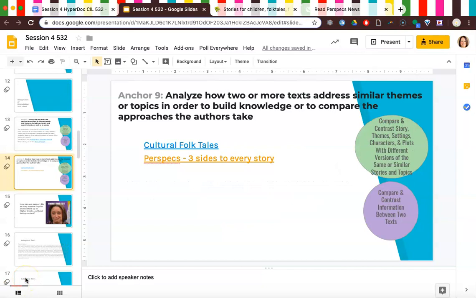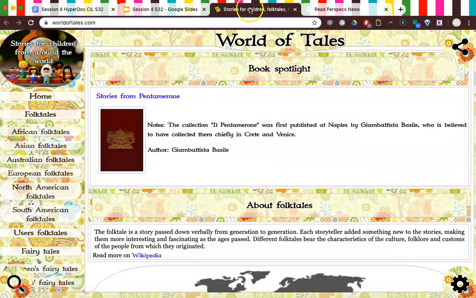The last anchor we're going to take a look at is number 9, and it's analyze how 2 or more texts address similar themes or topics in order to build knowledge or compare the approaches the authors take. So one way we can do this is by using one of the many stories from around the world websites there are. If you Google it, you'll find some. Ask your ELL teacher, ask a bilingual teacher. I could email you a ton more if you email me and ask.